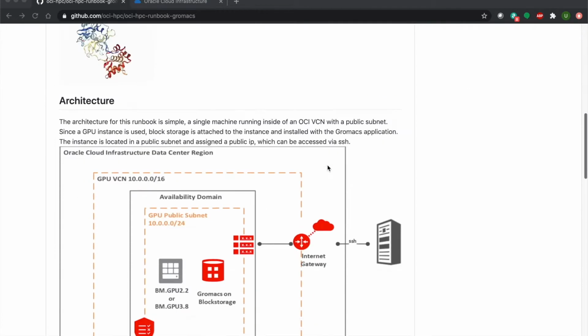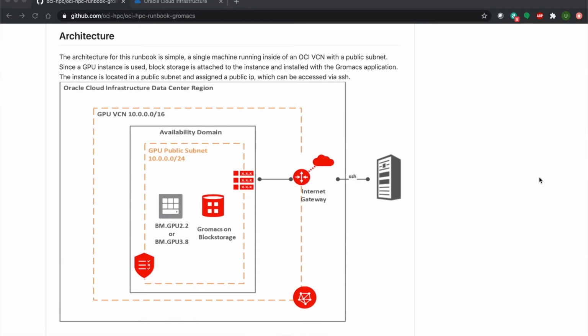Before we deploy this runbook, I want to talk a little bit about the architecture. We have a single GPU machine running inside of an Oracle Cloud Infrastructure virtual cloud network. This GPU instance will have block storage with the GROMACS application already installed and attached. After you deploy this stack in the Resource Manager, all you have to do is SSH into the instance to access GROMACS, making it easy to get up and running quickly.